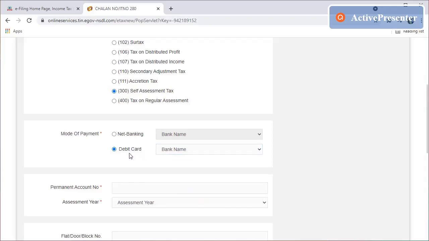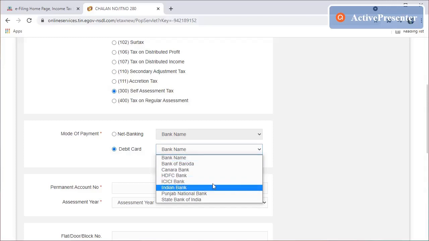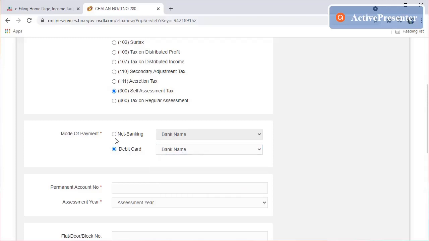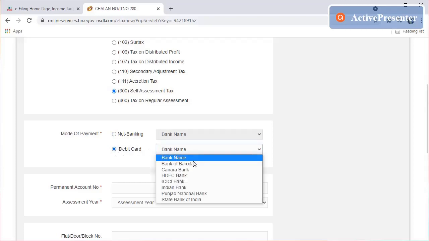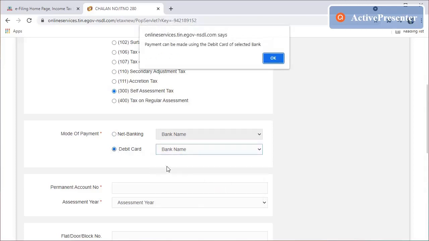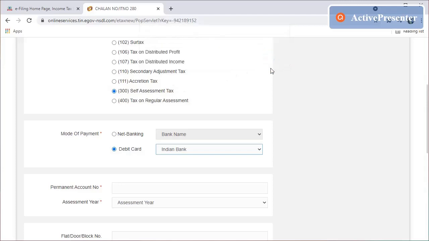So in this board, select any one of it. So in this case I have both, but now I want to go with a debit card and Indian Bank. After selecting it, on top you will be getting a pop-up saying that payment can be made using the debit card of selected bank. Okay, give OK for it.